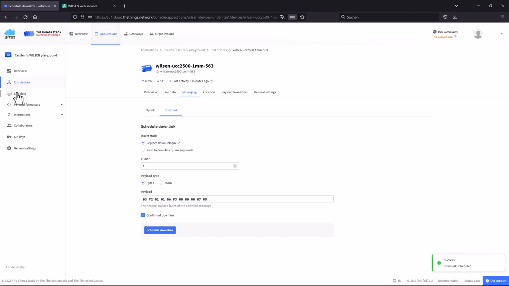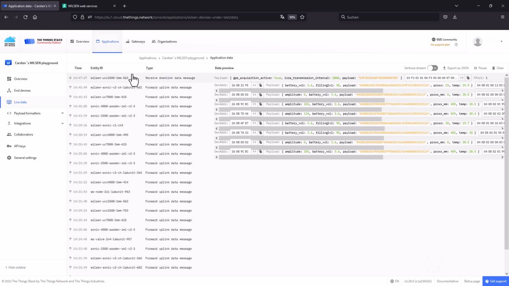You can see Success at the bottom here. And if we look in the live data view, you can see up here in the top line that the message that I want to send to this device has been put into the queue at the top here.